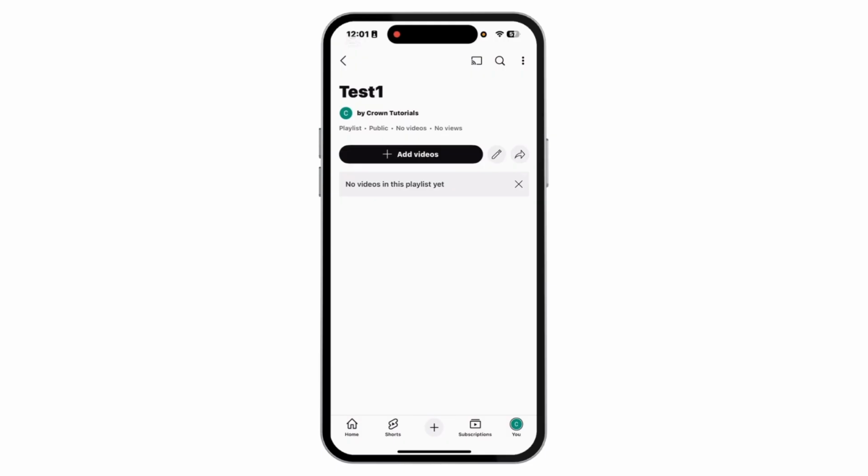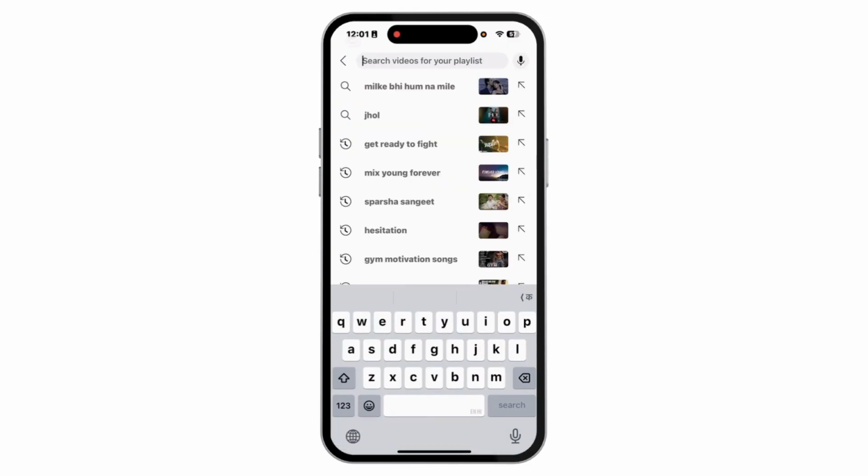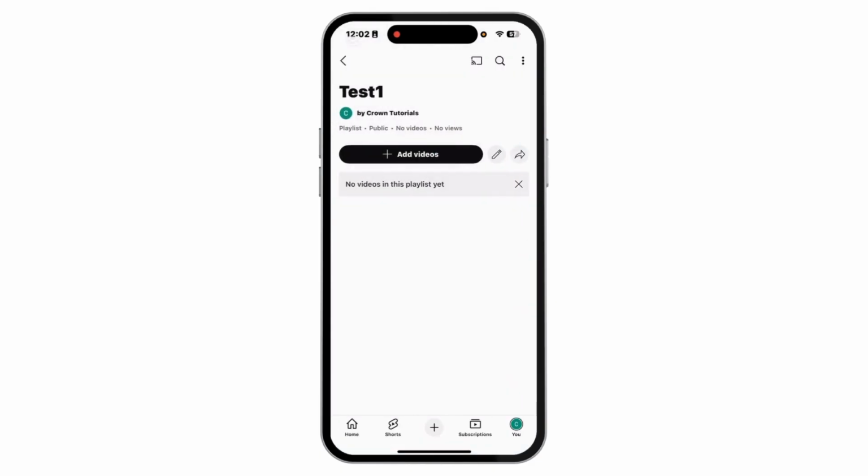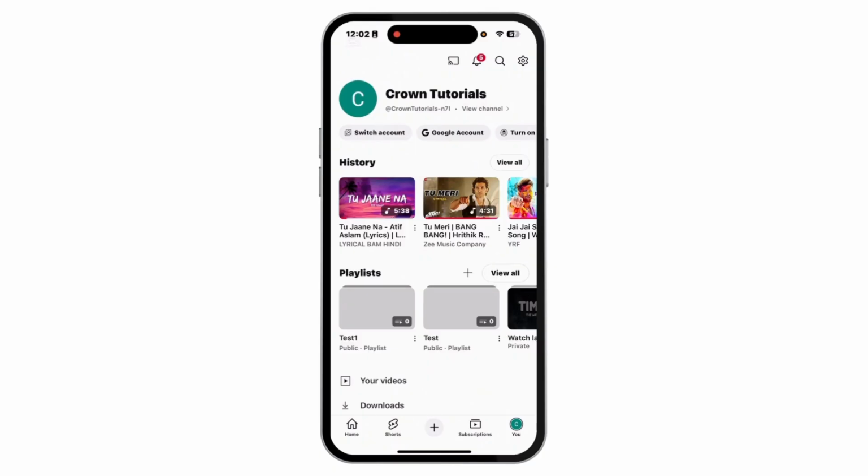Alright, after you tap on that option, you'll be able to find your playlist on YouTube, and from there, tap on the option add videos to add videos or music to that playlist. So simply in the search field, you'll be able to search for the videos for your playlist, and simply from there you can as usual add them to your playlist. Okay, as you can see, the playlist has been created on my YouTube.